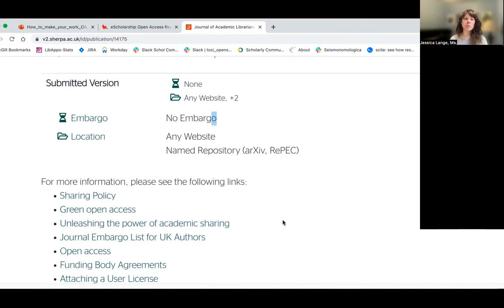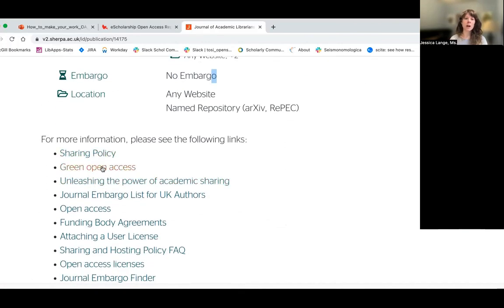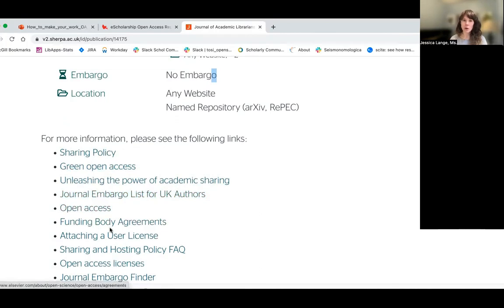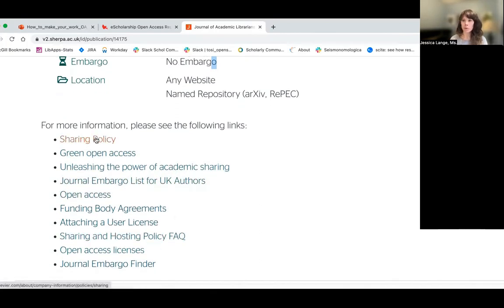The nice thing about Sherpa Romeo too is that they provide a lot of really good links at the bottom. So if you wanted to learn more about their sharing policy, or maybe you're co-authoring with someone from the UK and they might have a different list of embargoes for UK authors, what's nice is they provide these resources at the very bottom of the page. So this can be a really good resource if you want to check a bunch of journals kind of at once.